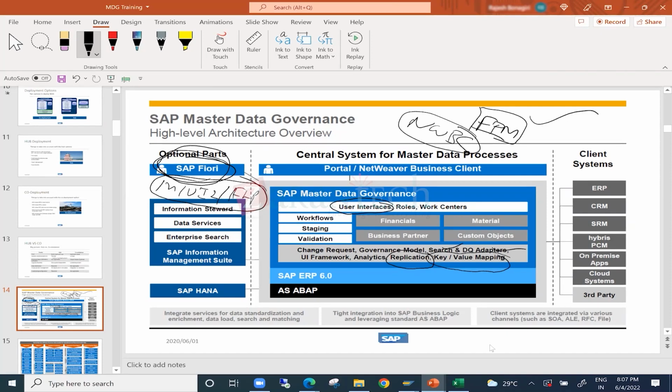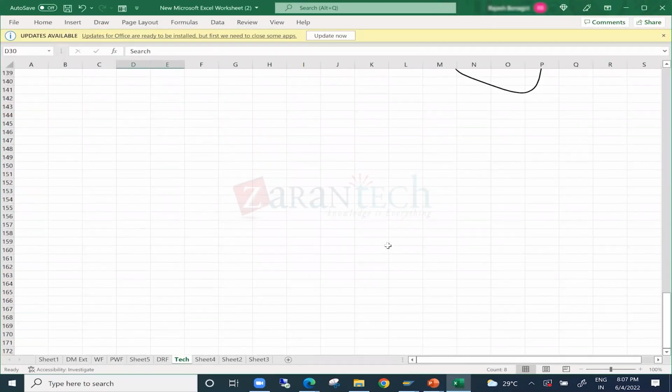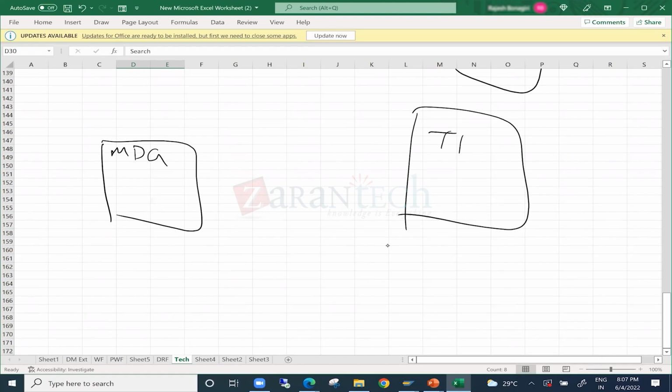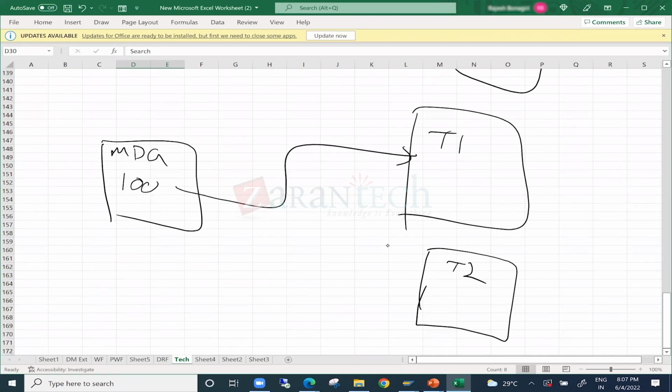This key value mapping is needed because in general, you are dealing with multiple systems. So this is my MDG system, this is my target system, and I also have another target system. I created a material here, material 100. Now when this material is replicated to target system T1, there are two possibilities. One is that the same material gets created with the same number, or else it can be created with a new number, because all this depends on the number range configured in this particular system.